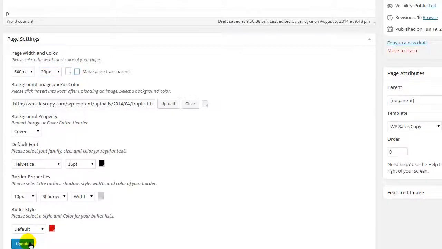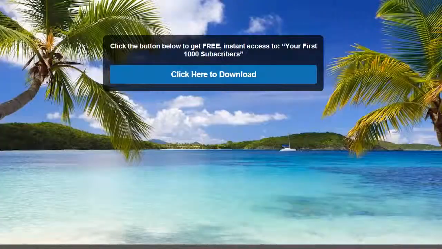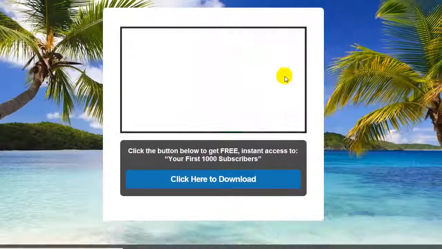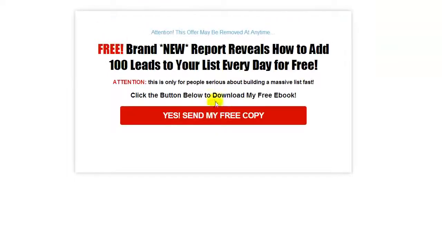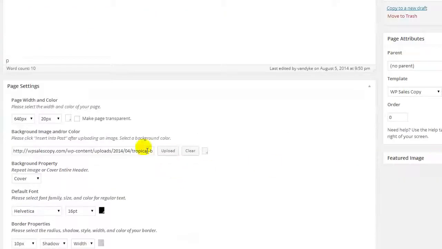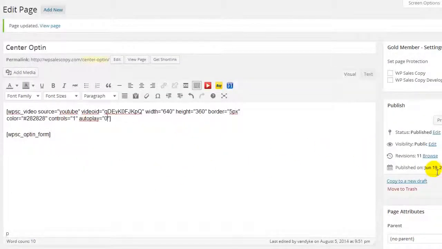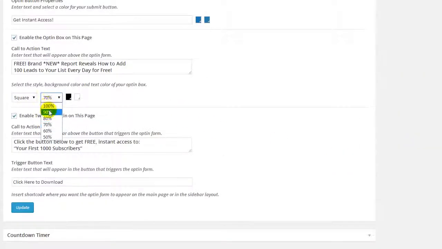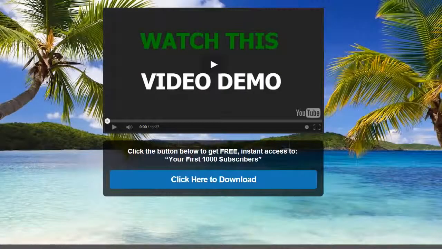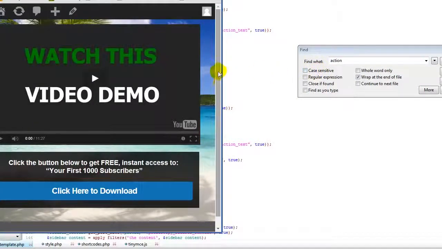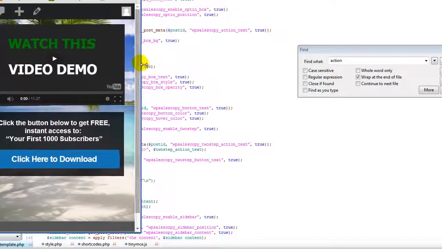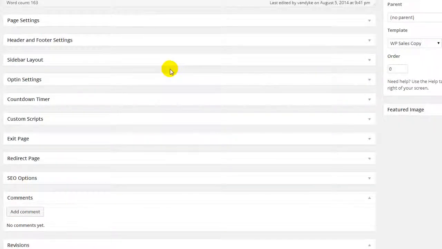Now the reason this is transparent, if you don't have this transparent, then I'll show you what happens. That's what happens. You end up having the page here. So if you don't want that page, make the page transparent, and we can make this box square, change the opacity a little bit, and see what that looks like. Now we have a video above the two-step opt-in box. And of course, these look great on cell phones and tablets as well.